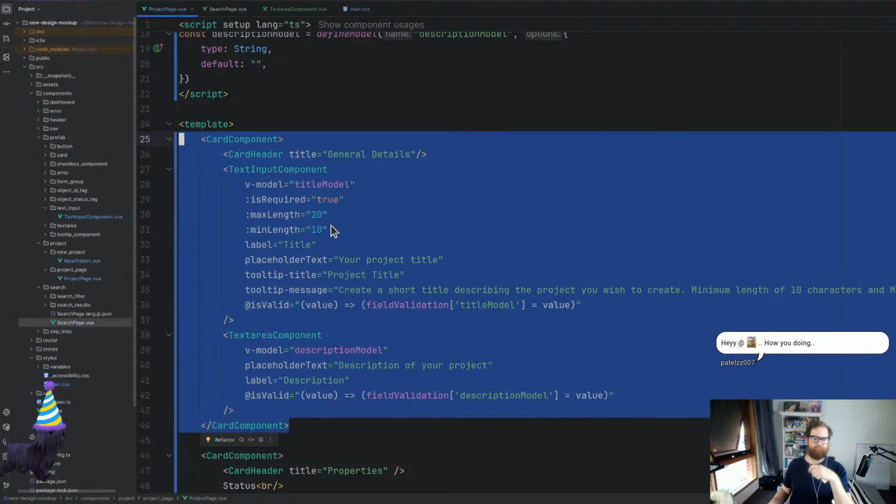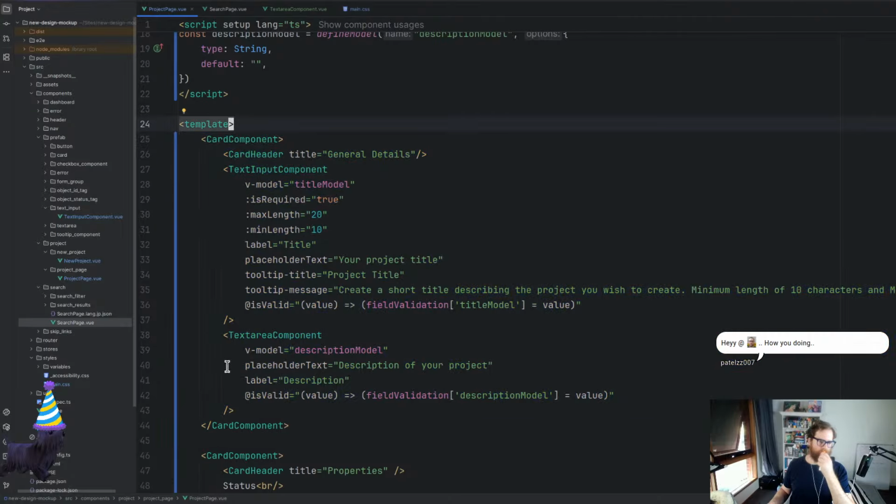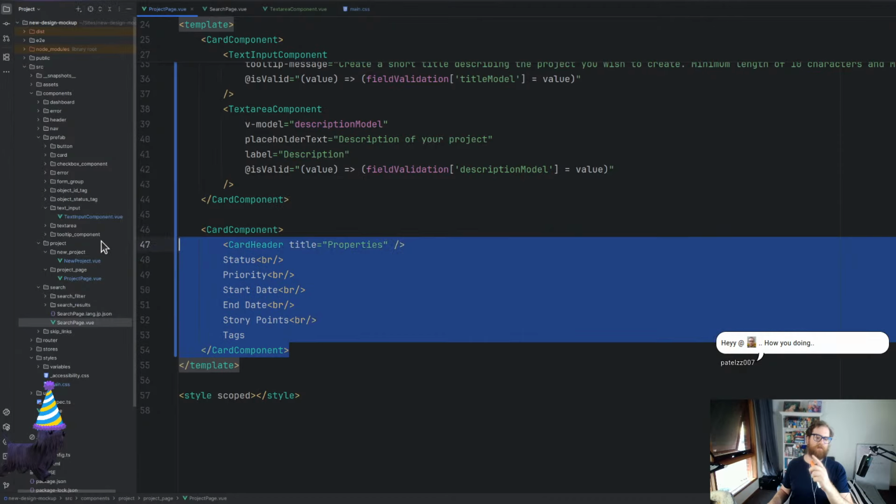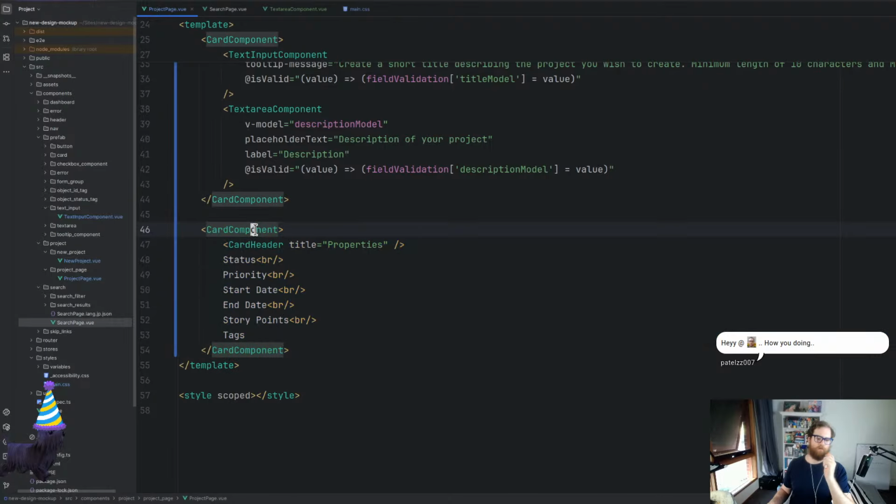Yeah. All right, so we'll do that next. I just want to get this card component in where I'm going to be happy with it. So I'm going to pick sizes now.